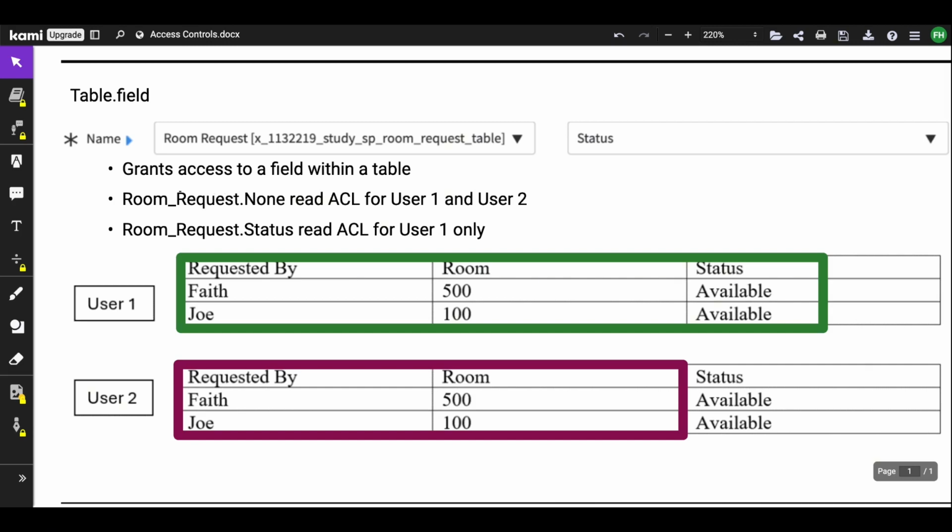So again, if we're thinking about this in real world, we have our 2 people walking around in the house. User 1 is walking around in all the rooms and they can see all the rooms, no problem. However, user 2 doesn't have access to one of the rooms. Maybe it's like a master bedroom. They don't have access to that room because that's only for user 1. So this is why Table.field can be used to restrict specific fields within the table, and you only can do them one at a time. Each field would need its own ACL.